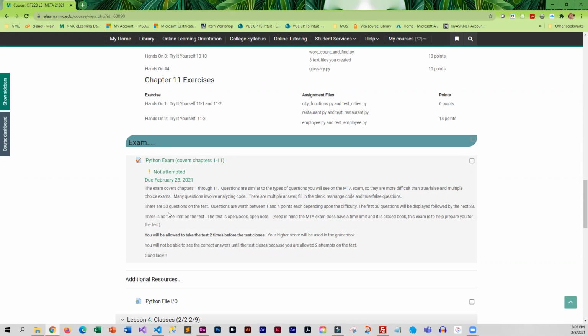There are a total of 53 questions on the test. And the questions are worth between 1 and 4 points, depending on how difficult they are. The first 30 questions will display, and then you will see the last 23, and you are allowed to navigate back and forth between your questions. There is no time limit on this test, and it is open book and open note.